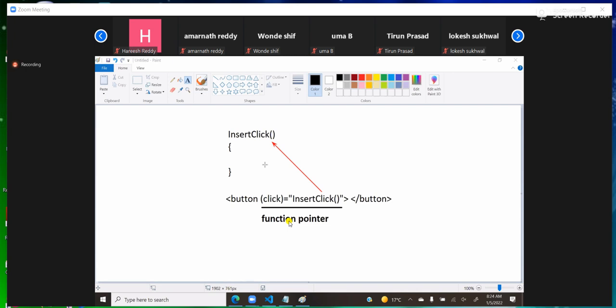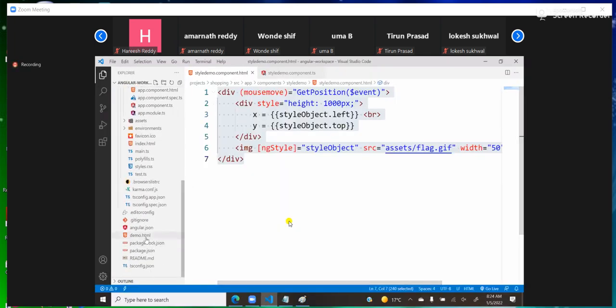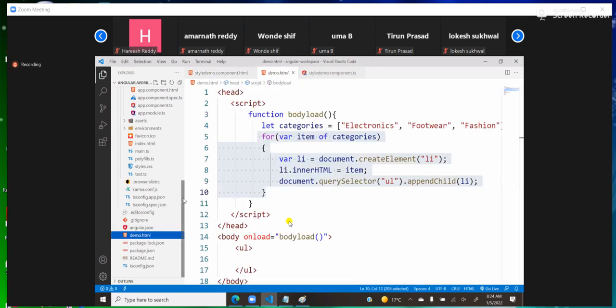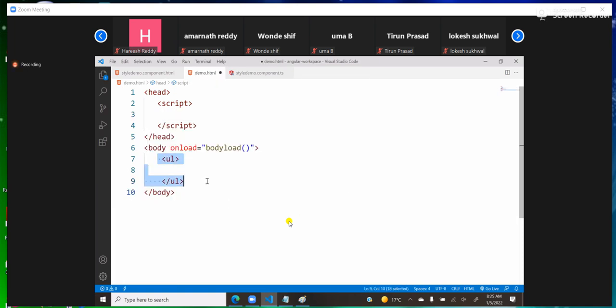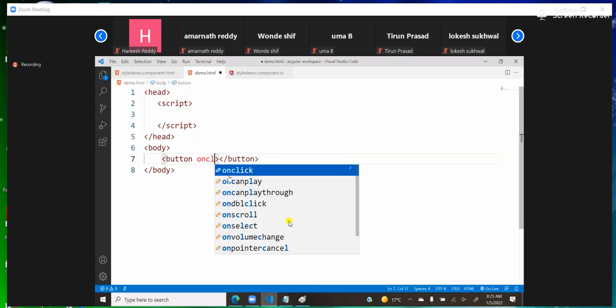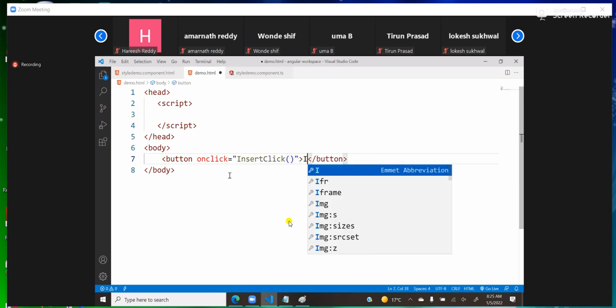So event is a function pointer. Actually, that is a general thing. Already in JavaScript, you know all this, but for people who are not completely aware, I will show you this point. Suppose this is an HTML page, and we have a button, and onclick is equal to insertClick. And here we have insert.